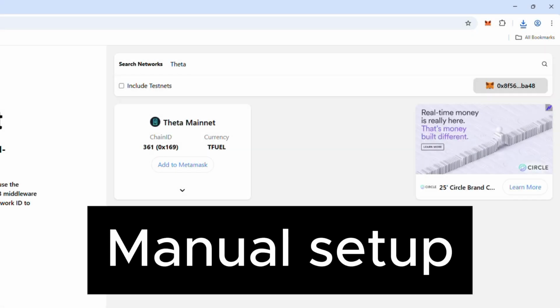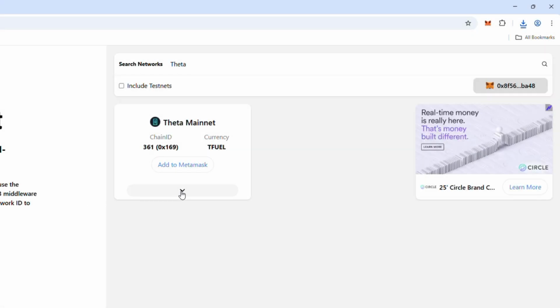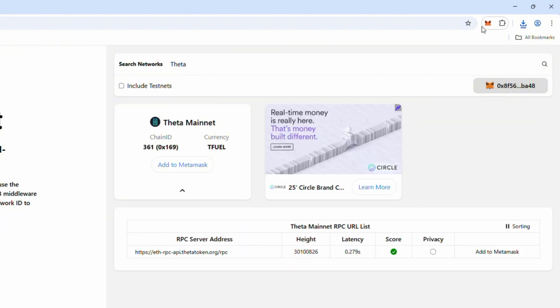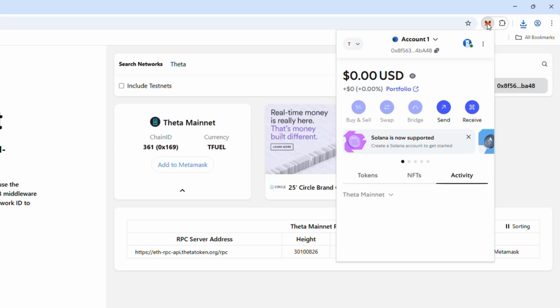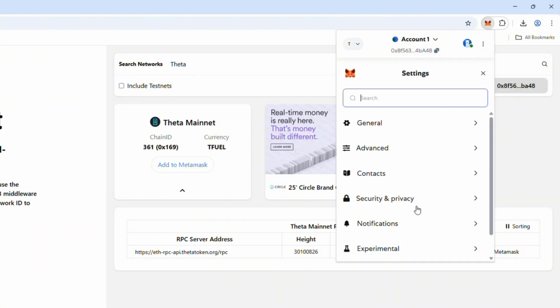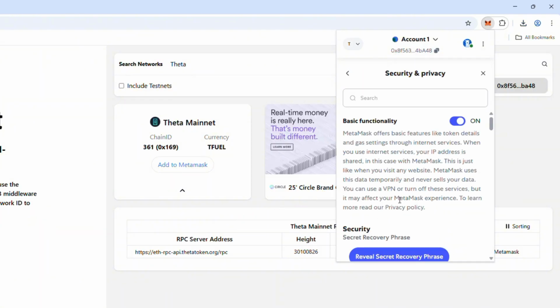Second method is a full manual one. Let's expand the RPC network list. Now we need to go to the Metamask. Tap on these three dots in the top right corner. Go to Settings. Here go to Security and Privacy.